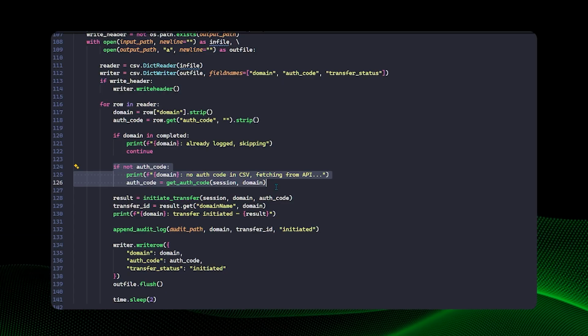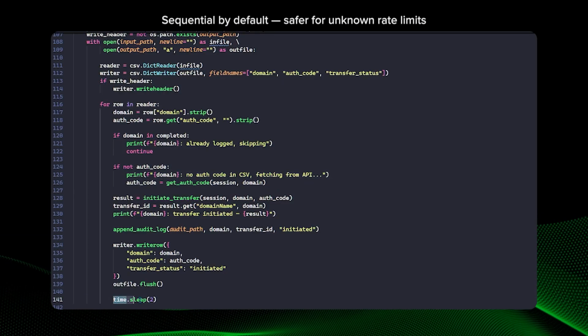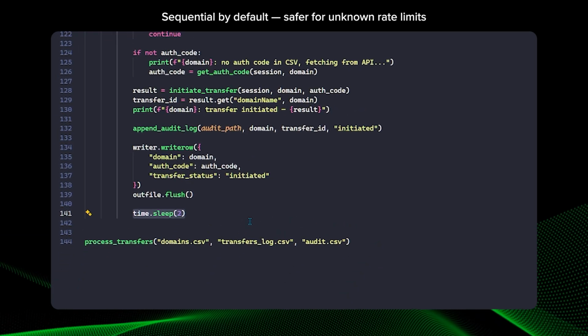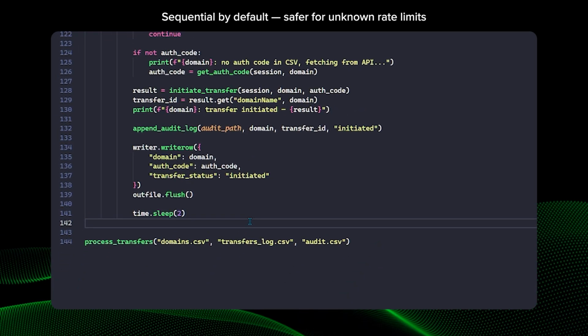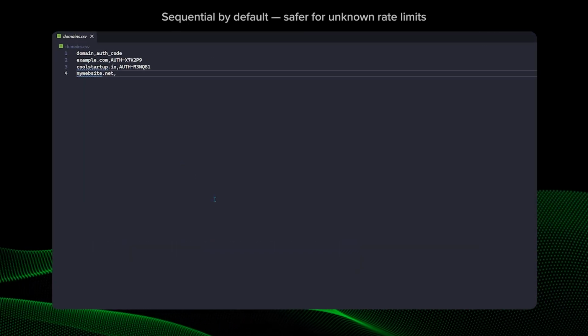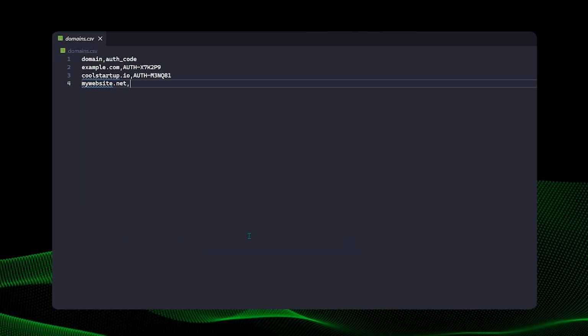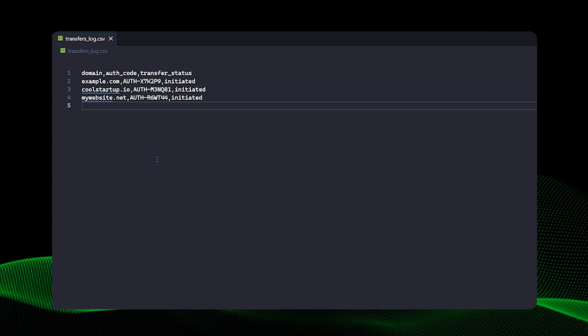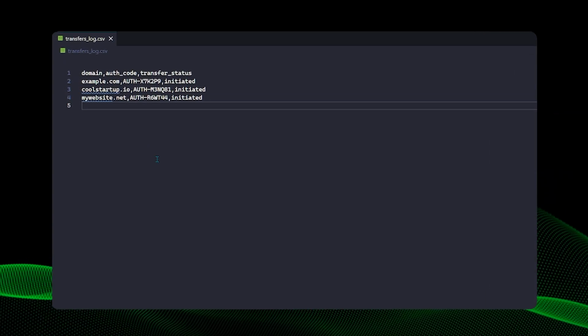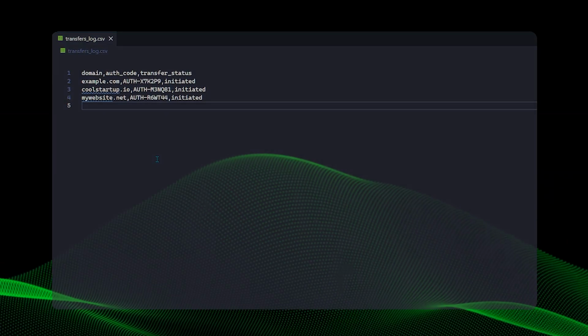If the script fails at domain 23 of 50, I just rerun it. The first 22 are already logged and skipped, and it picks up exactly where it left off. I'm processing domains sequentially with a 2-second sleep between requests. The audit log captures domain, transfer ID, timestamp, and status per row, appended on each pass.